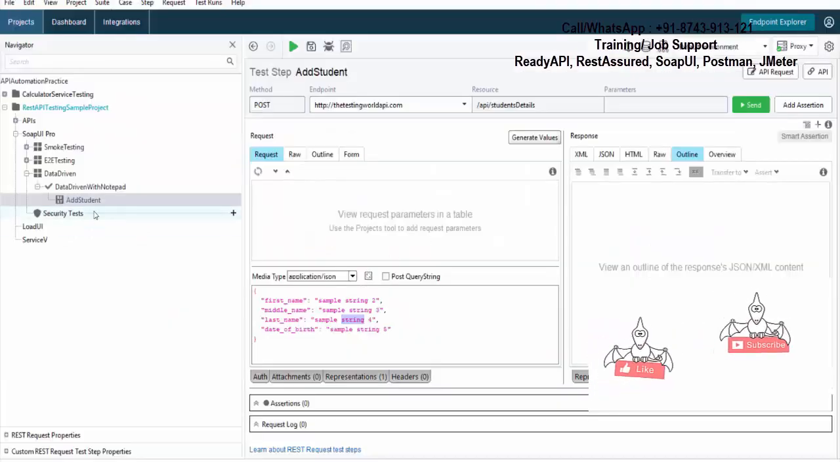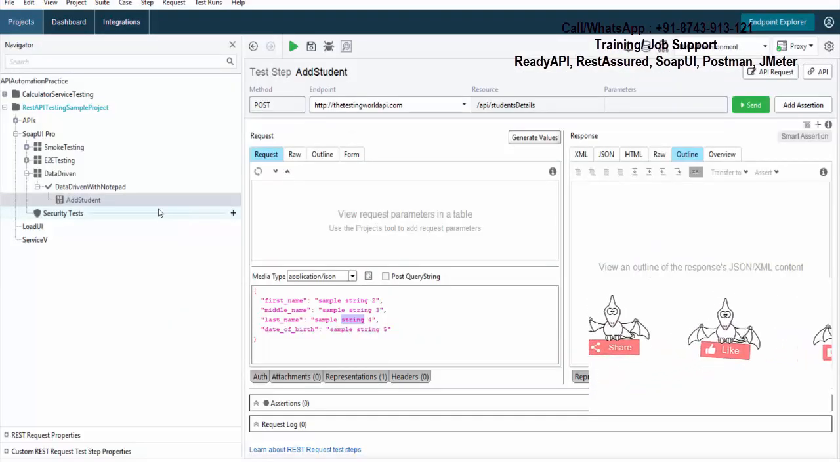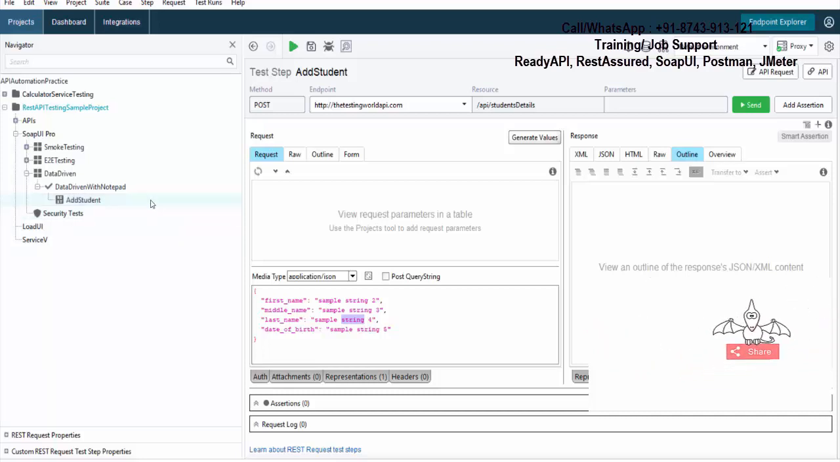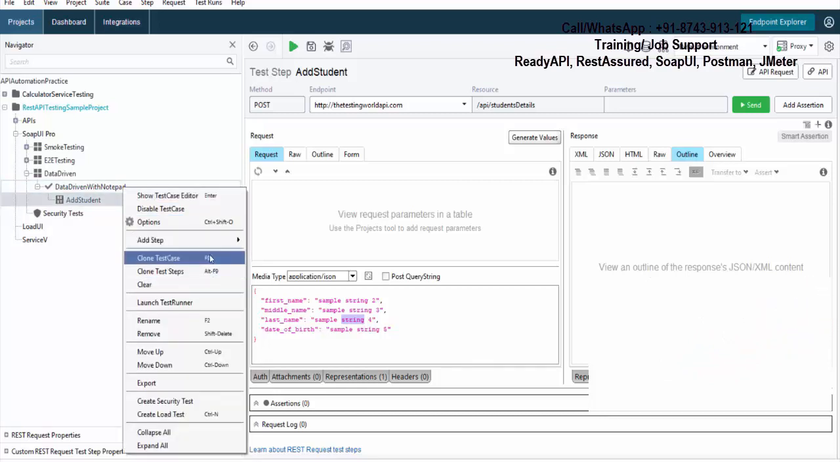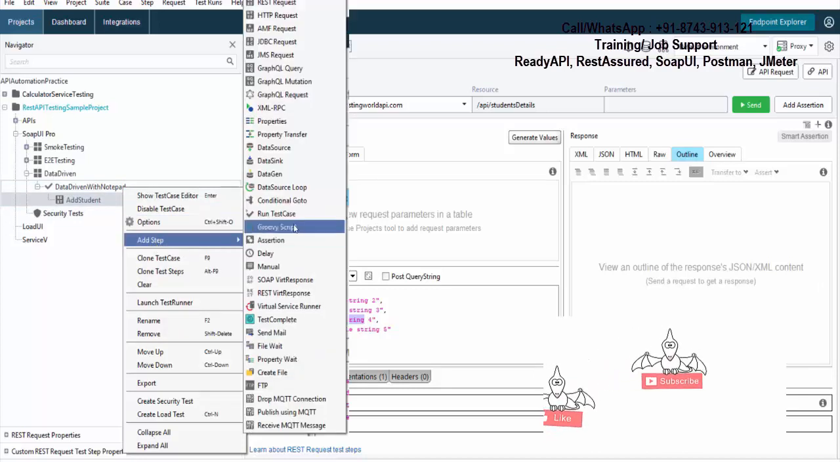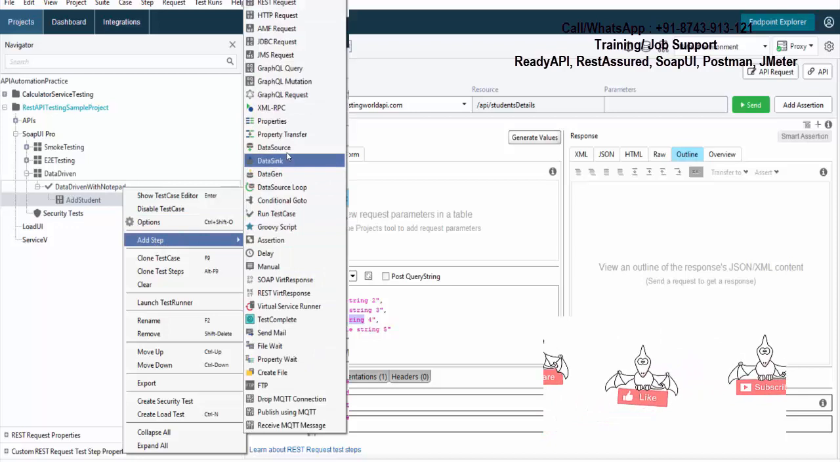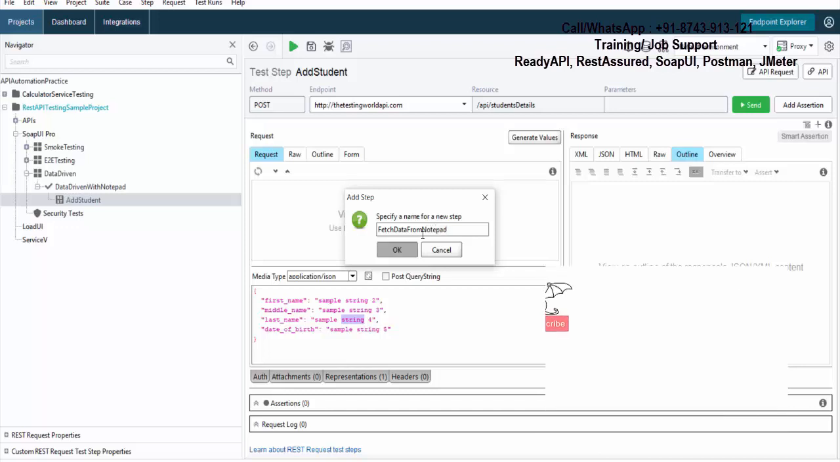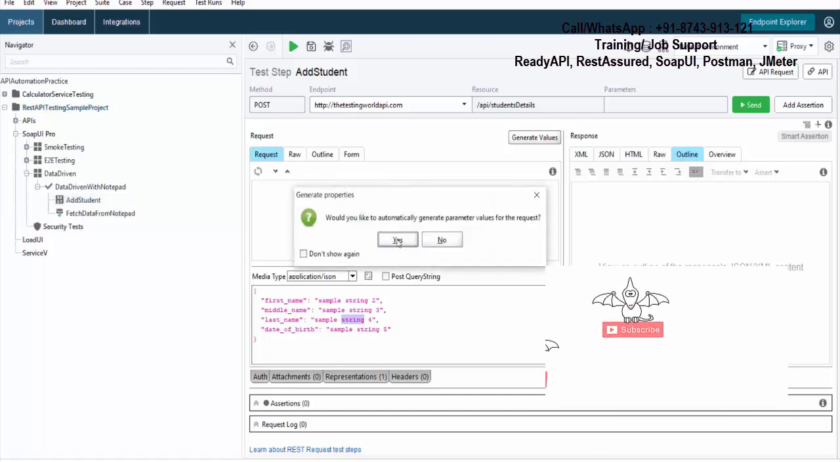I want to execute this test case with the multiple sets of test data. How can we achieve this? So first of all, when you want to read data from the external file, we have a step with the name data source test step. I'll go here in the test case, add step, data source. Okay, what is the name you want to give to this step? I'm saying fetch data from notepad. Okay, now one step is added.